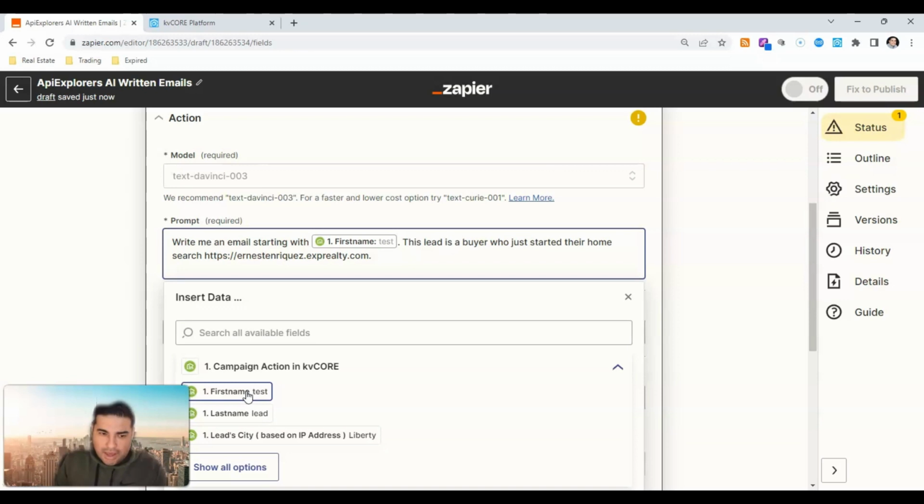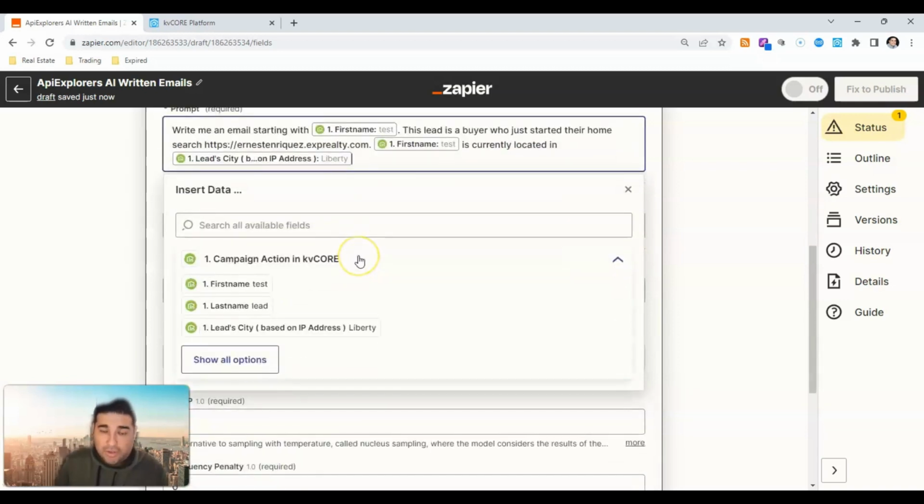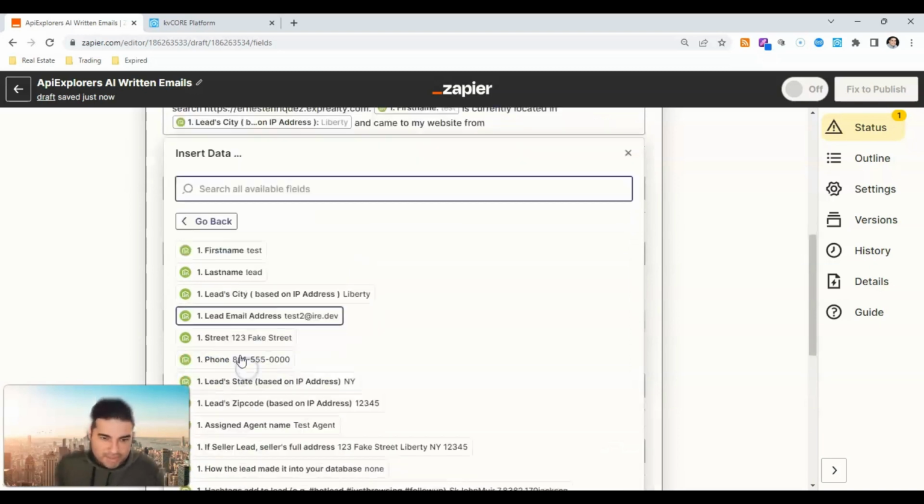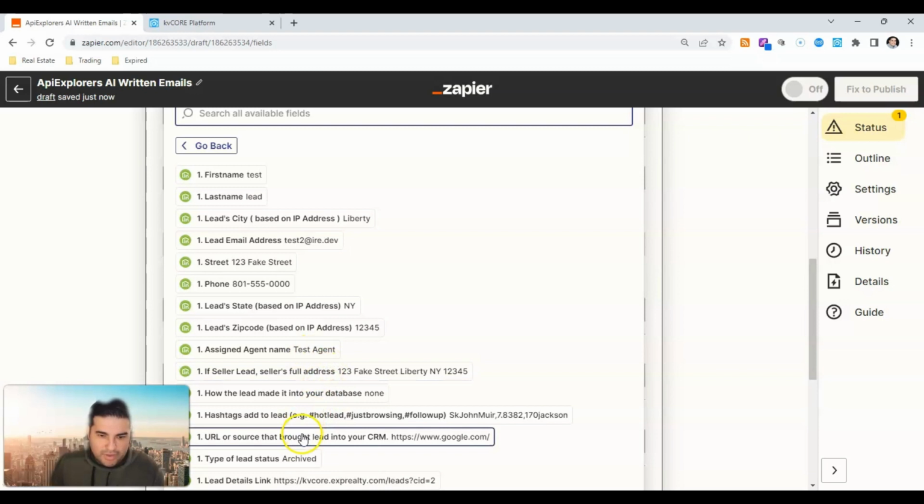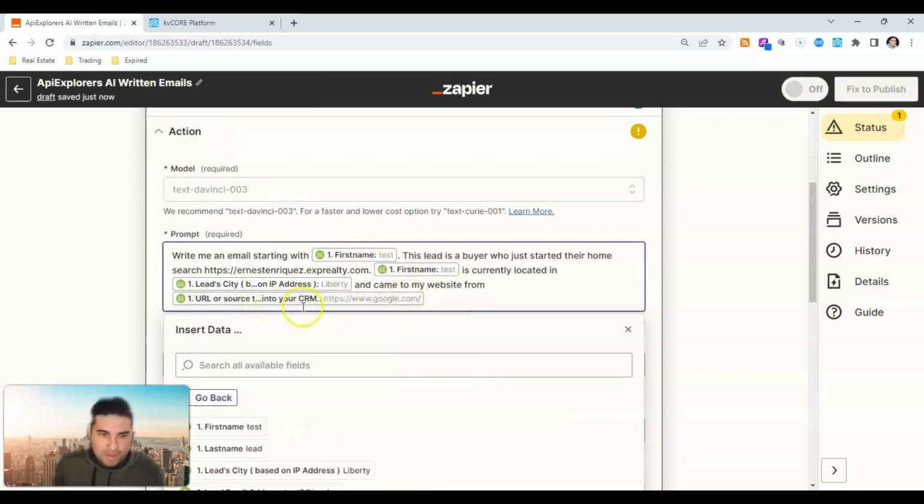You could say, Ernest is currently located in, and this has their IP address, or their IP location, and came to my website from, and you could select options like URL or previous URL. So there you go. The source, Facebook, Google, wherever it might have been that they came from. And then you want to make sure you add this statement to the end of this.